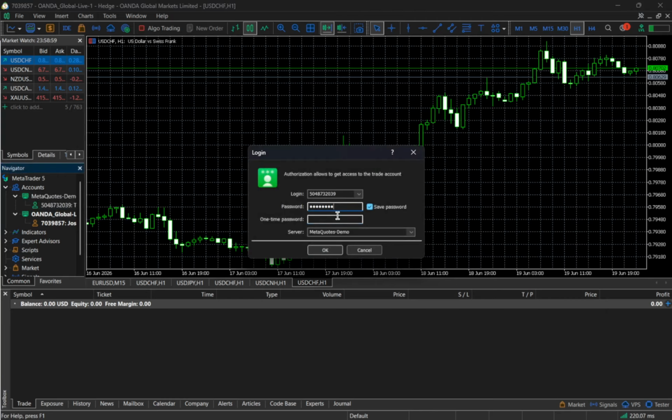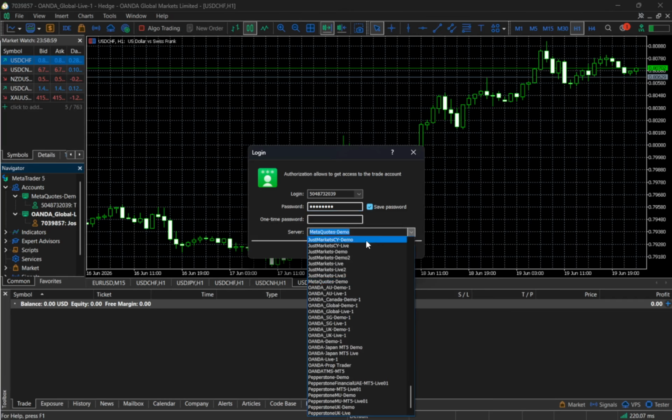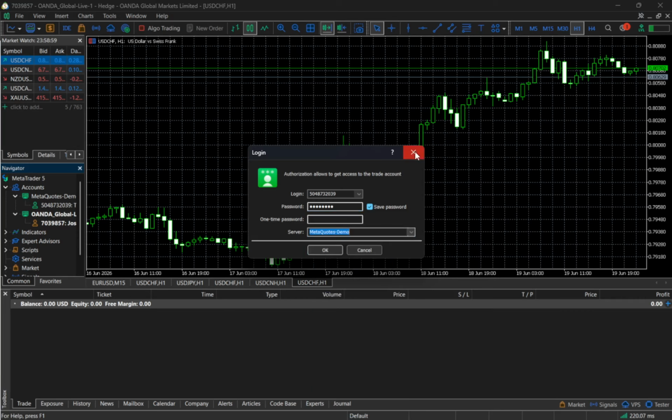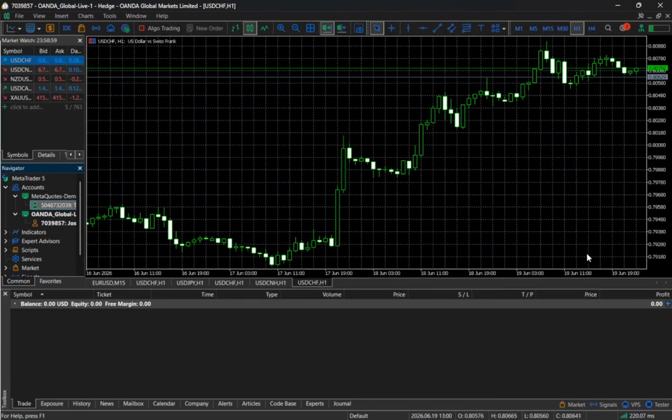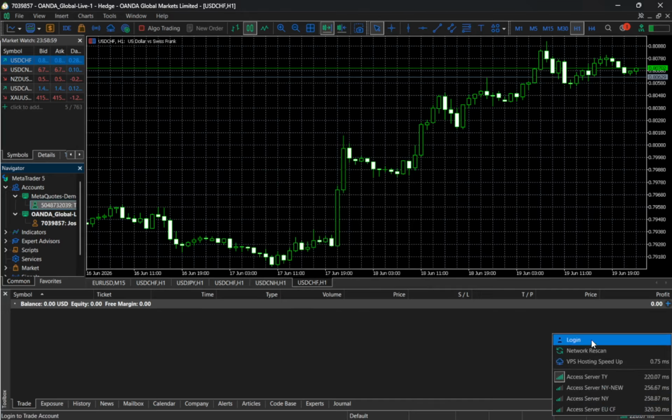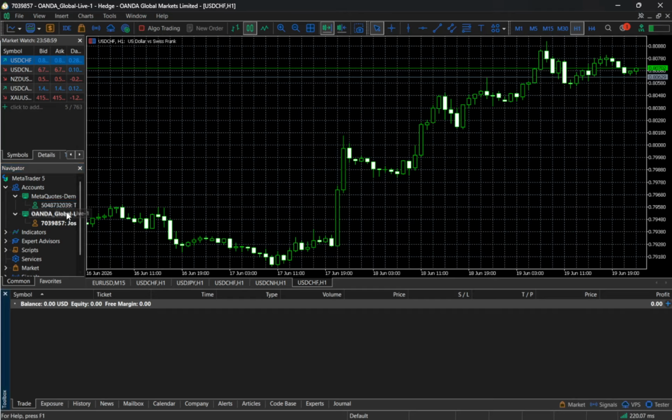Make sure you have selected the correct server from the list. This step is crucial because each server is specific to certain accounts. Another thing to verify is your internet connection. A stable connection is necessary for the platform to communicate with your broker's server. Finally, ensure you're using the credentials provided by your broker. These might differ from the password you use for your broker's website unless they are explicitly the same.